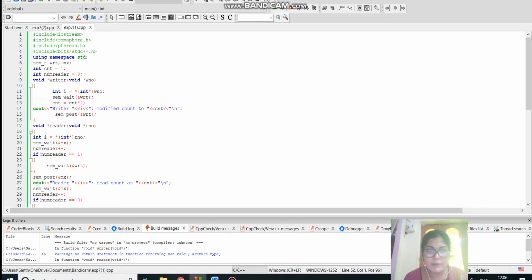We are using void, which means we will not be able to pass the message back to the user. It is not int, it is void. Int f equal to *(int *)wno, cnt equal to cnt into 2, print that writer f modified count to cnt, then post the semaphore for the writer. We have completed the write program.